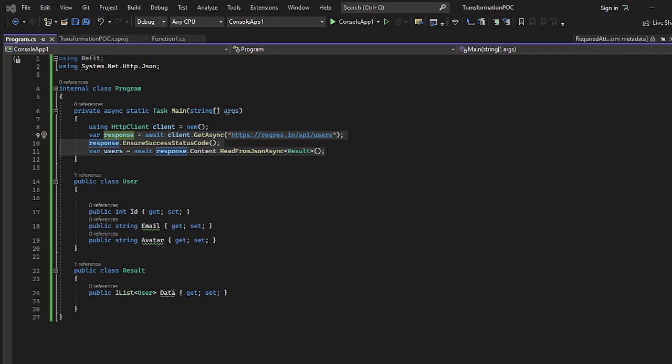Hi all. Today we're going to talk about a library called Refit. Refit is an open source library that you can use to make REST calls. It's under an MIT license. So let's look at it.